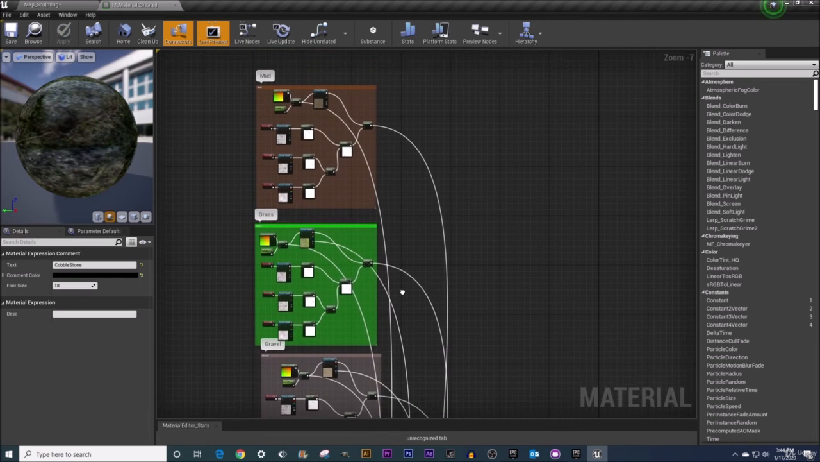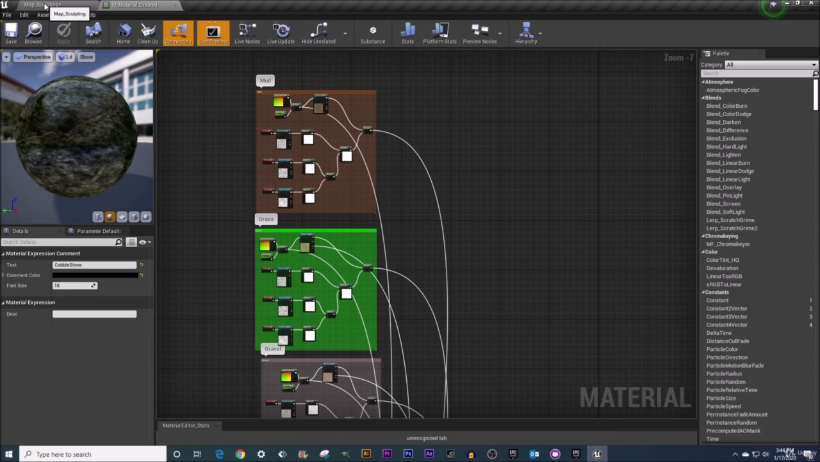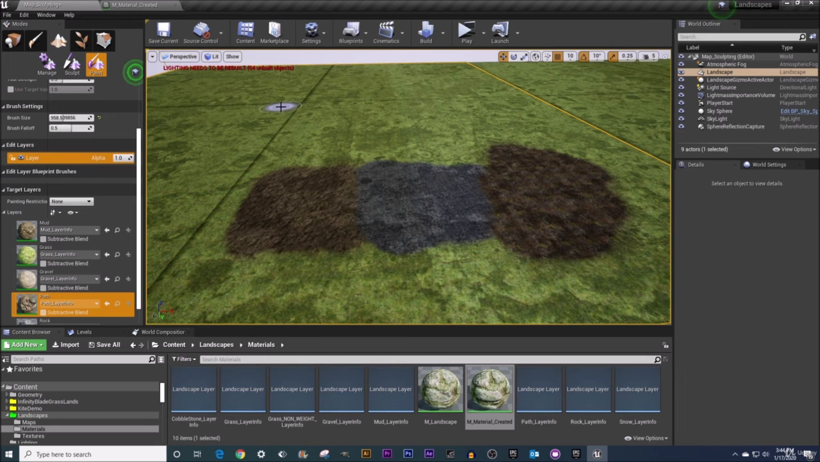Now, if you look in my level here, and I'm going to jump back to my level really quickly, you'll notice that some of the splotchiness, some of the variety looks the same between our grass and our rock and our mud and whatnot.